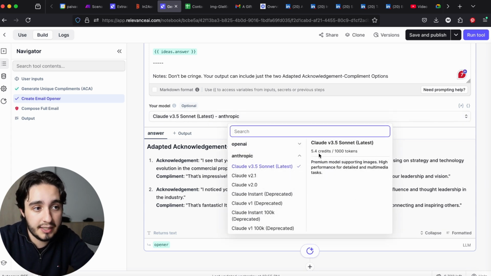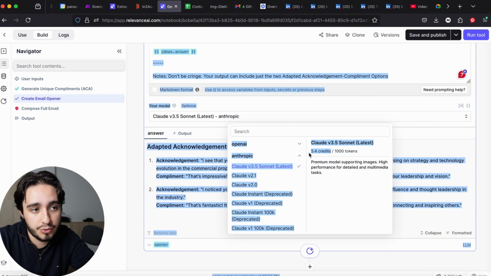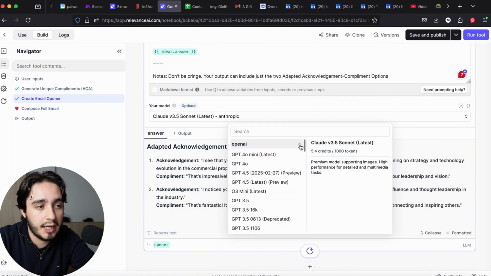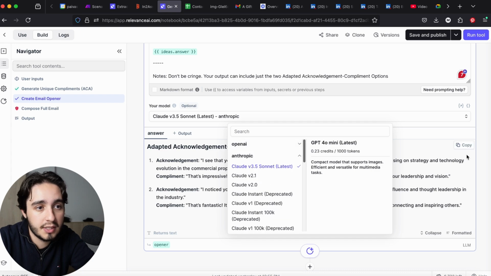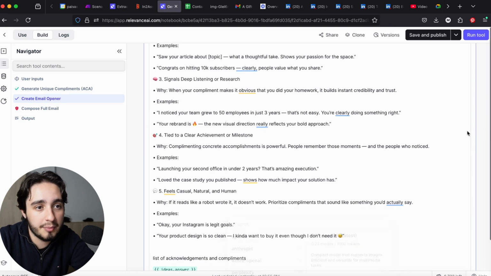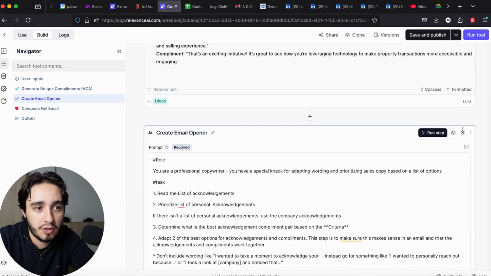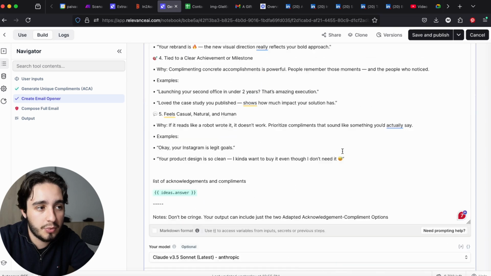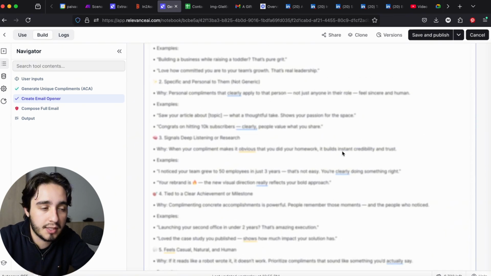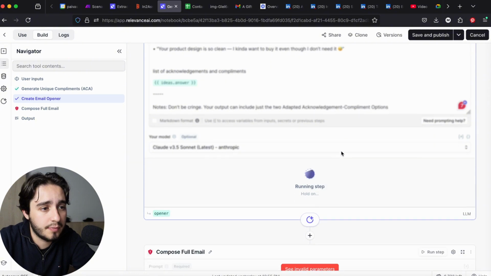And granted that it is much more expensive here in Relevance, like we're using 5.4 credits in comparison to 4.0, which was 0.23 credits. But let's just compare this output. I'm not even going to change the output from the first model. I'm just going to change the output for the second model that's reviewing and adapting, to show you guys the difference of what I mean.